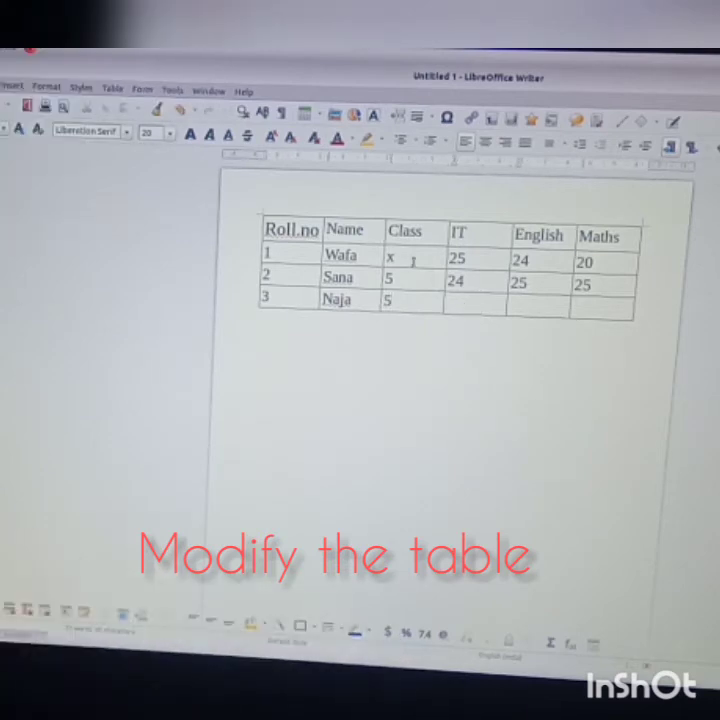IT mark 25. English mark 25. Max mark 24. Okay, we will make here also 5. Okay children, because it is progress report we are making, right? So here class is 5th standard, roll number 1, 2, 3 and the name is also there and the mark received is also there. We created a table.